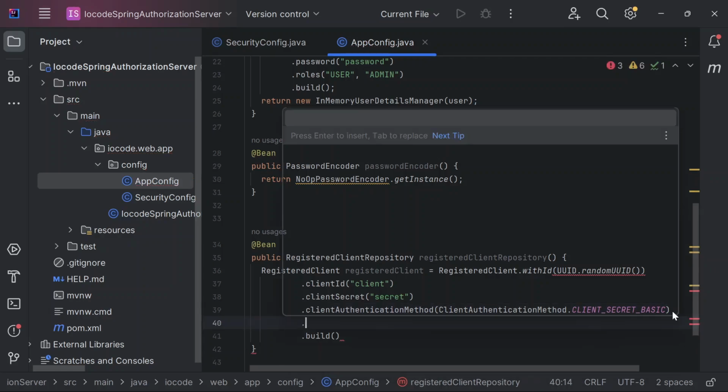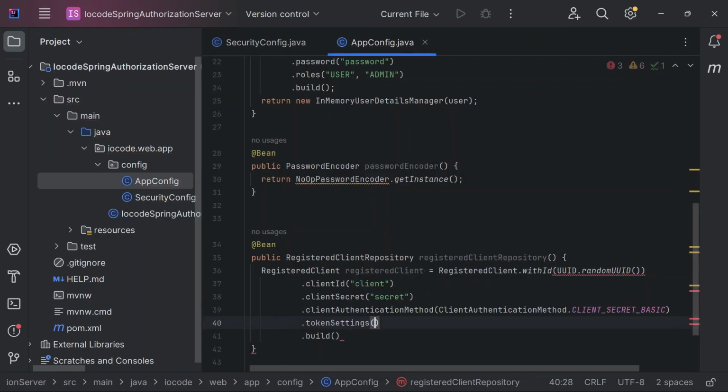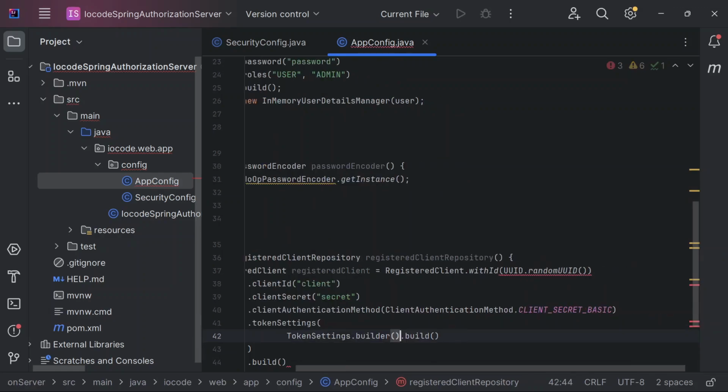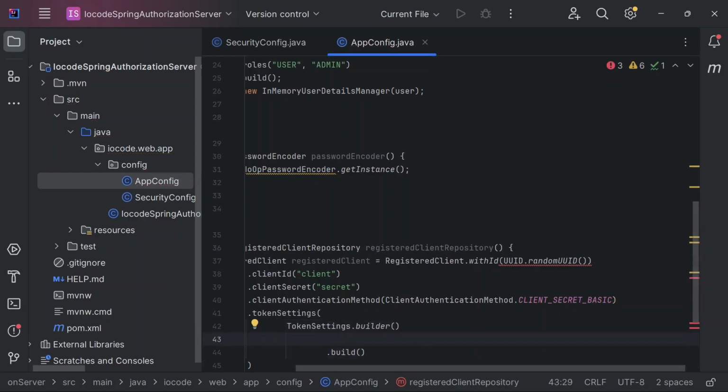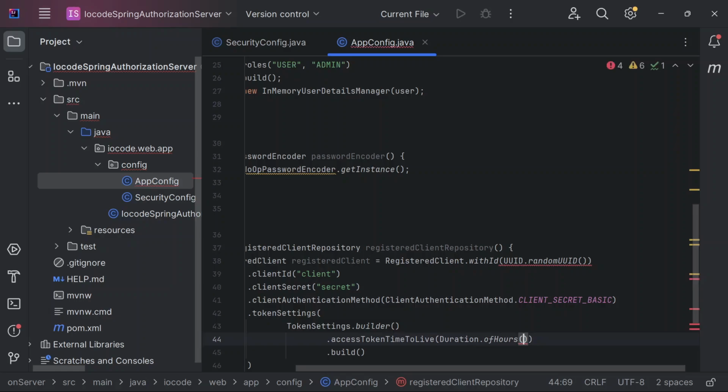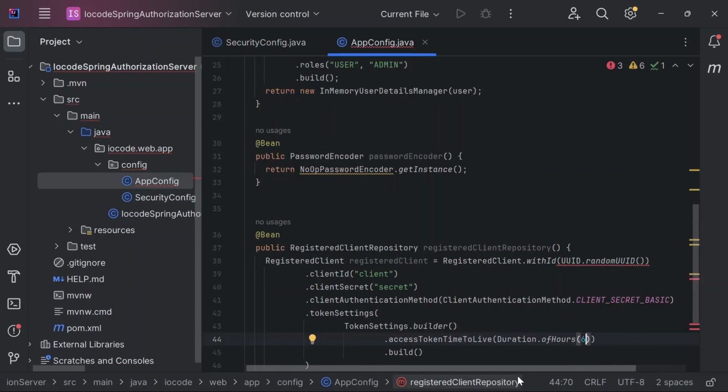So right now I want to say dot token settings, and we have to pass token, and right here we build the details of this token settings, starting with the access token time to live. We want to say Duration dot of hours, and simply because it's just a testing scenario, I don't want to start building tokens every now and then. We can leave the duration to be 6 hours, and I have to tab this in a little bit.